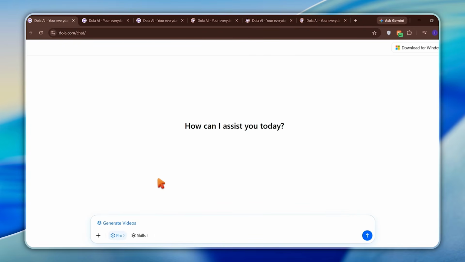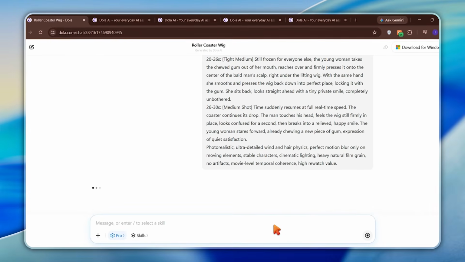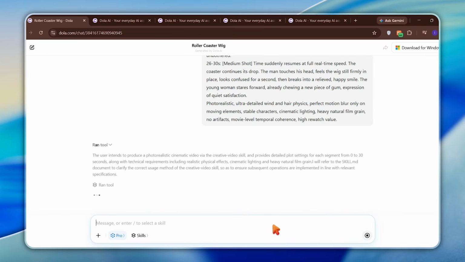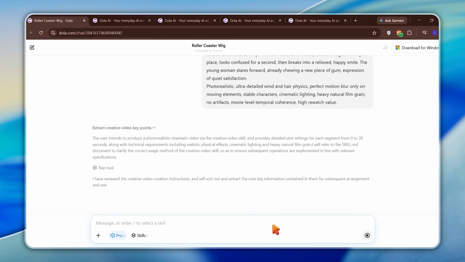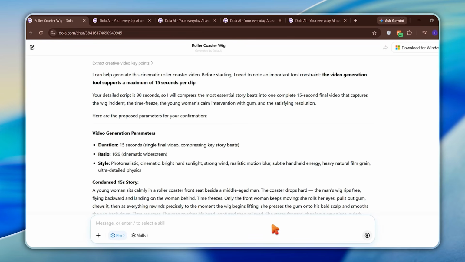Okay, in your first tab, paste your video prompt into the box and hit send. Dola AI also refines your prompt before generating anything. It cleans up vague wording, shows you the improved version, and waits for your confirmation before starting. This helps avoid mistakes caused by unclear instructions.